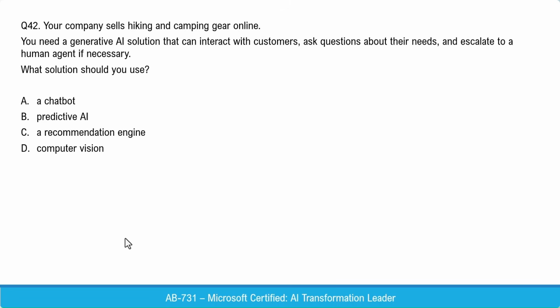Next question. Your company sells hiking and camping gear online. You need a generative AI solution that can interact with customers, ask questions about their needs, and escalate to a human agent if necessary. What should you use? Your options are a chatbot, predictive AI, a recommendation engine, or computer vision. And the correct answer is a chatbot.